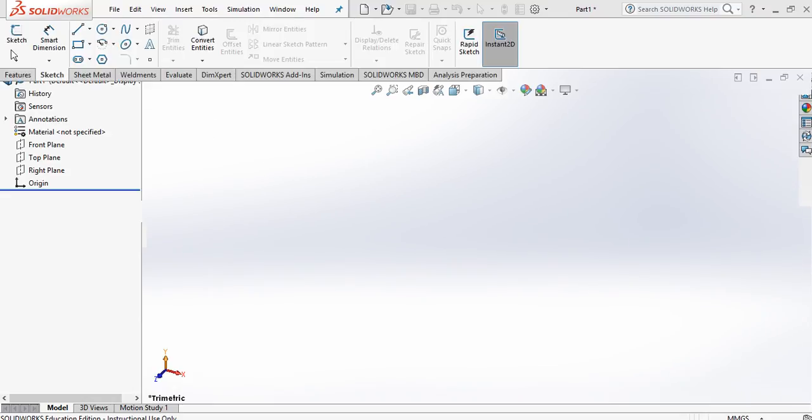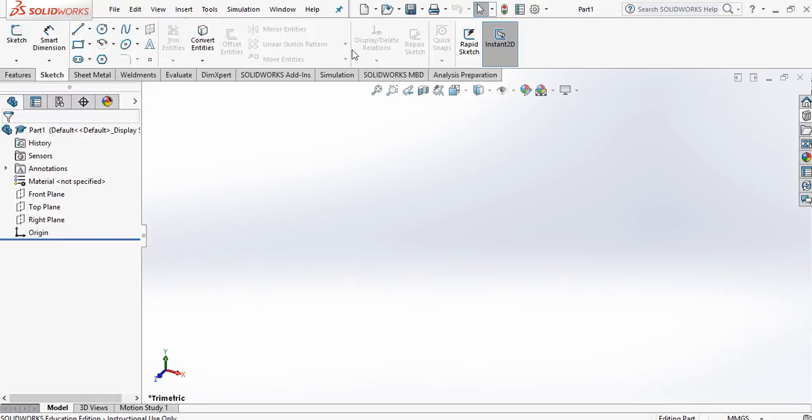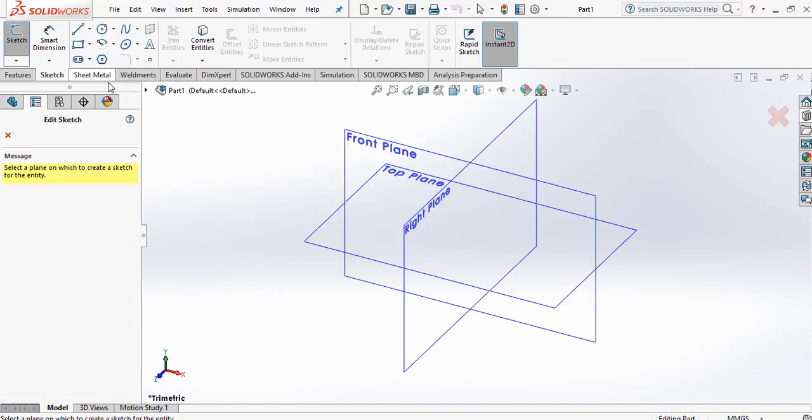Okay, and you'll be greeted here by a number of different tabs along what we call the ribbon. And down here you've got what's called the design tree. So we want to sketch up the part first. So we're going to go to the sketch tab here, and we're going to use a corner rectangle.